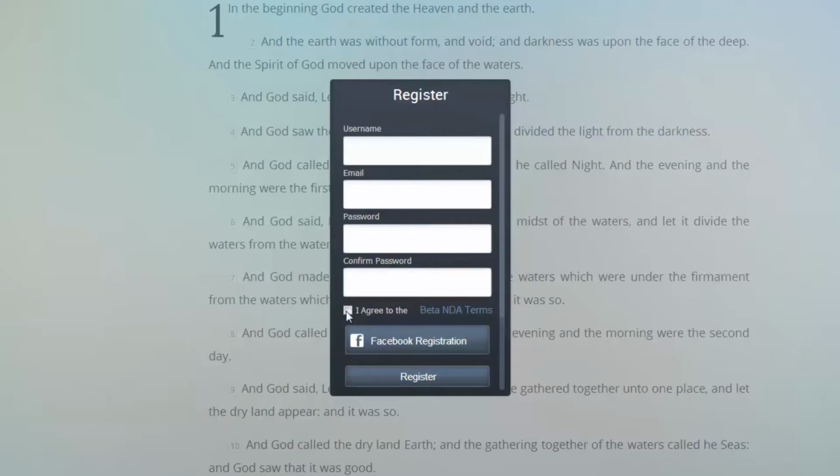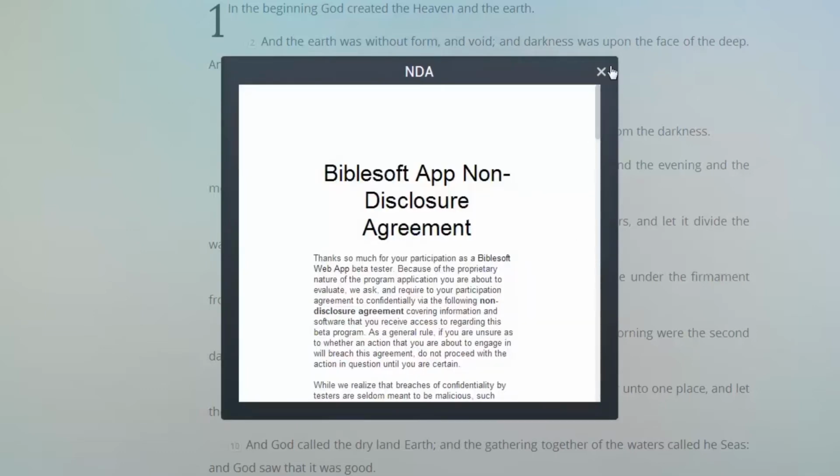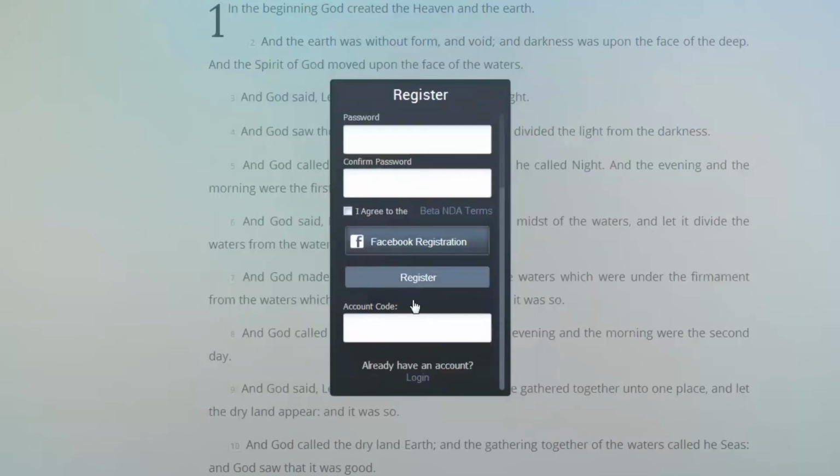Click in the box next to where it says, I agree to the beta NDA terms. You can read through these by clicking on beta NDA terms to open up the agreement in a separate window. Once everything is filled out, you can click on Register to complete the registration, and then you'll be able to start using the Biblesoft app.